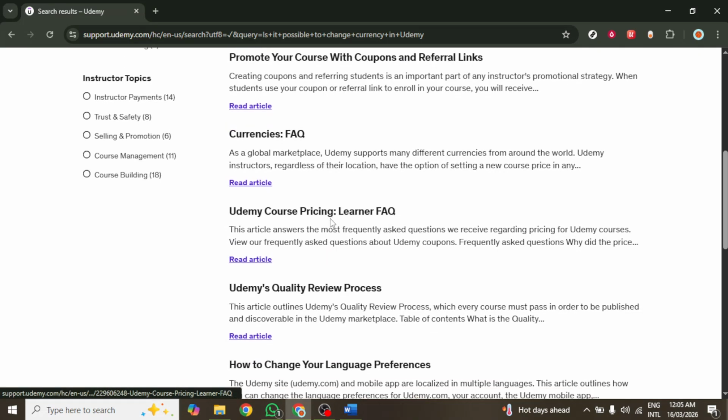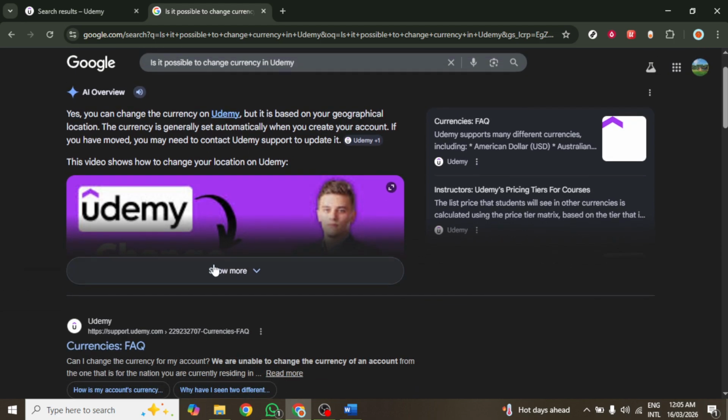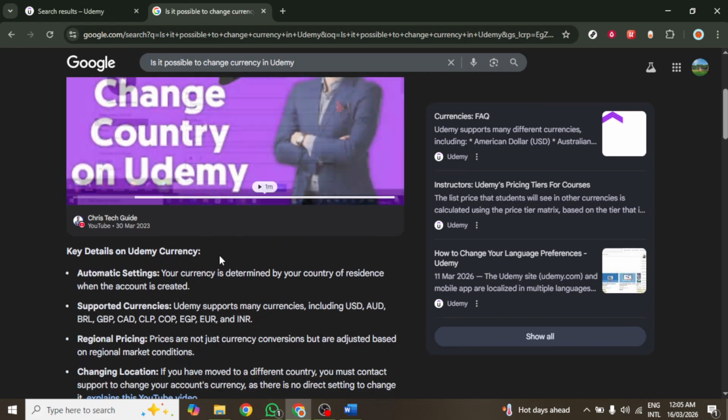Look for the section labeled Location or Country. After that, you can change your country or region by selecting a different option from the drop-down menu. Once you have made your selection, be sure to save your changes. This may affect the currency displayed for course prices.